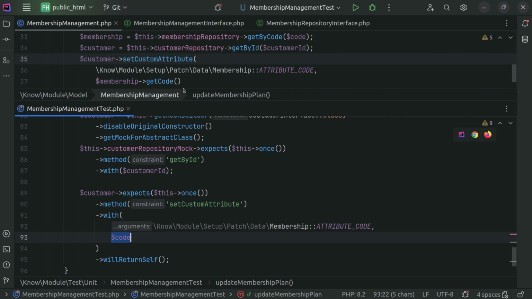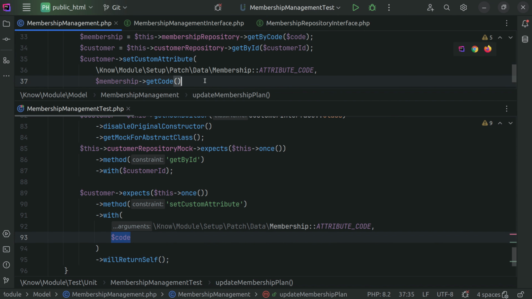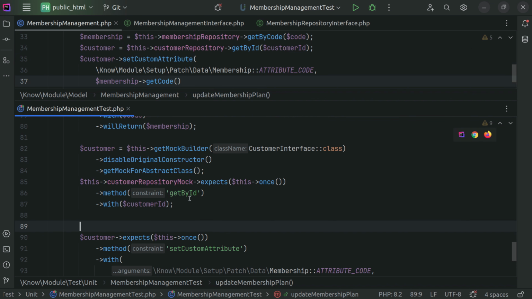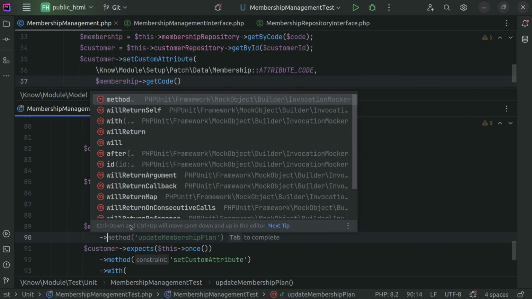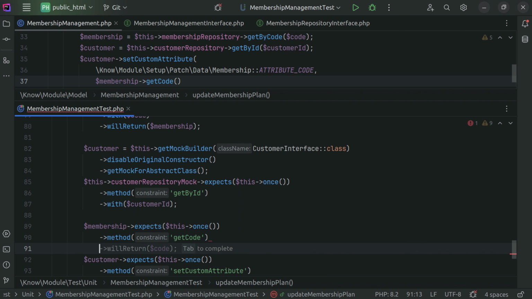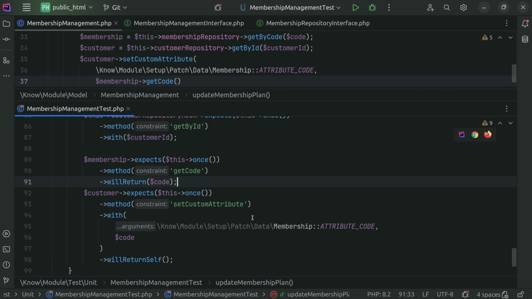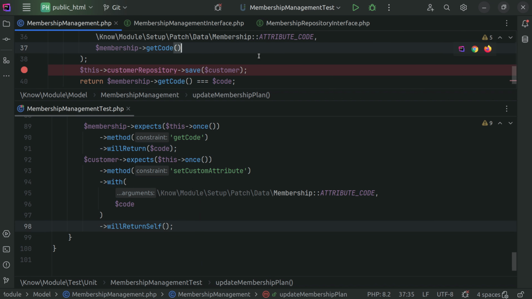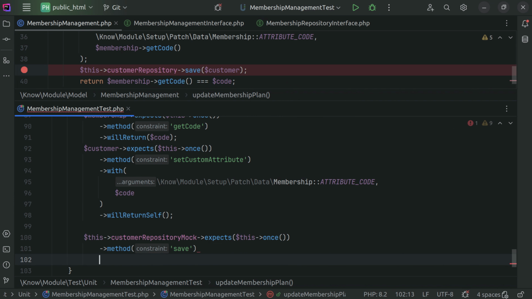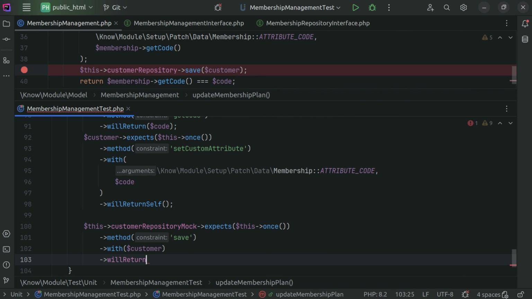Notice membership is invoking the getCode method, so we are expecting it to be invoked once, returning the string value, that's code. Next, we save the customer information using the customer repository instance. We are expecting the save method once from the customer repository mock, accepting the customer mock instance, and returning the same customer mock object.